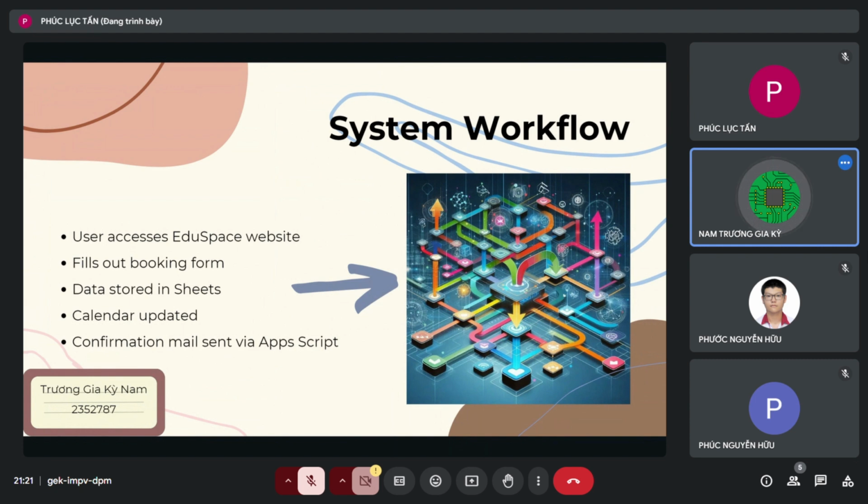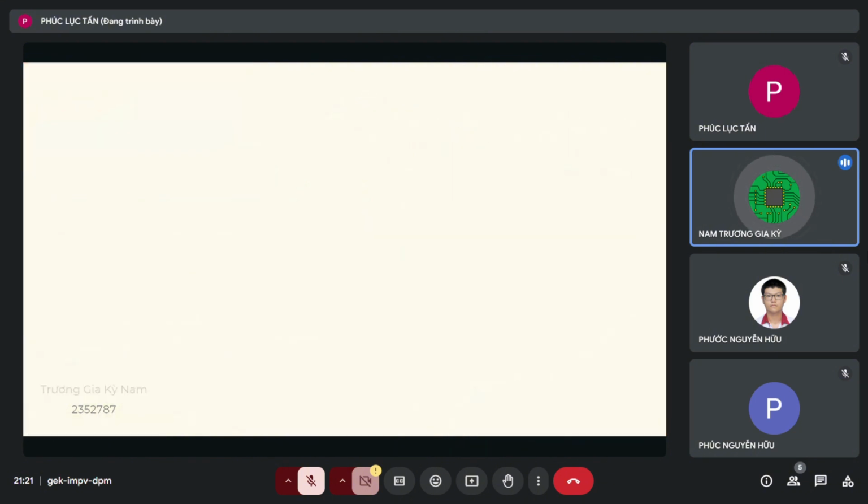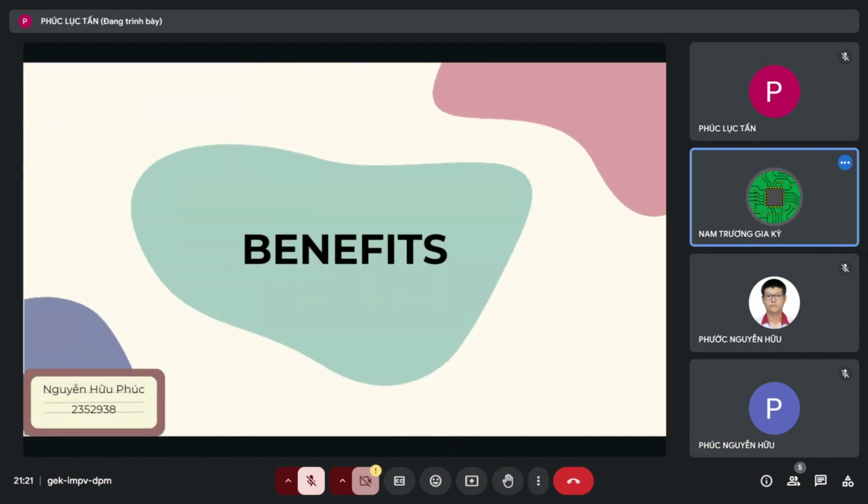Once they approve, a confirmation email will be sent via Apps Script, and the calendar on the website will display the time range, including the room number that the user has registered. So I have gone through the system workflow, and next I will make a small demo for you on our website.